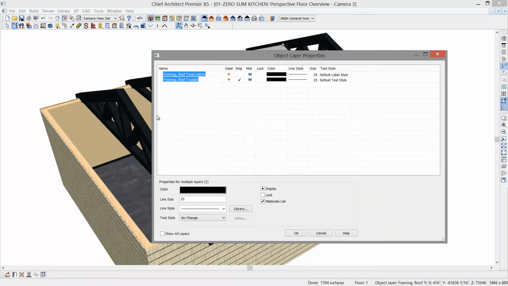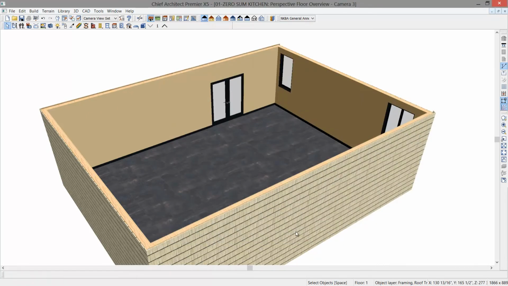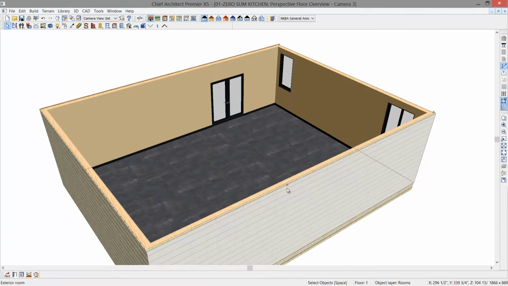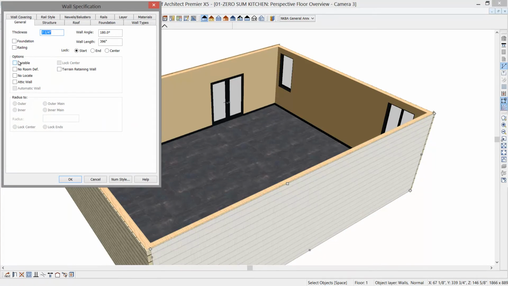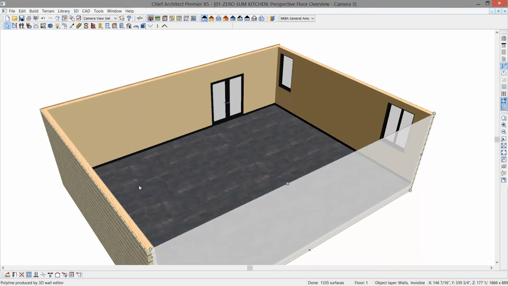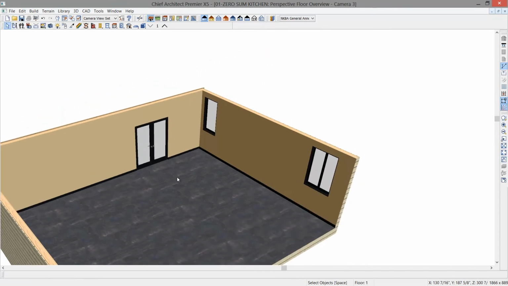So I'm just going to open up that truss, and I'm going to hide that layer by unchecking this box for display. Select OK. And then another trick that I like to use temporarily is I'm going to select this outside wall, and I'm going to make it invisible for the time being, so I can kind of zoom in here and see what we've got against our wall.